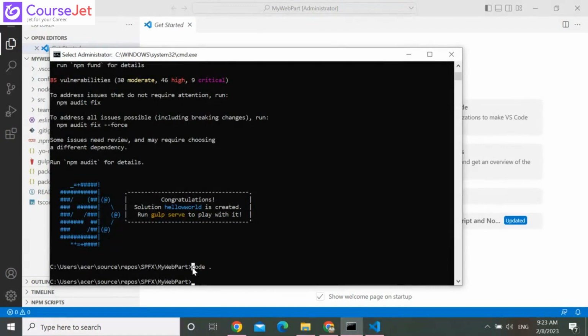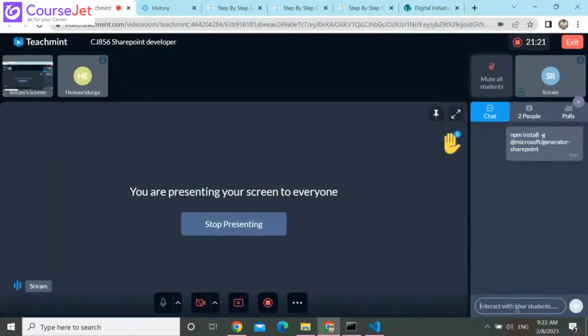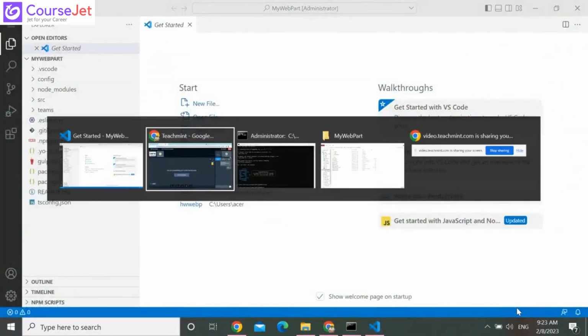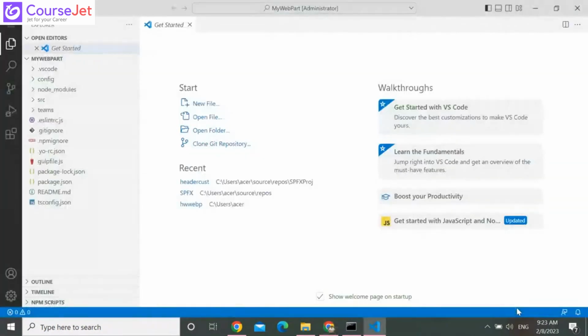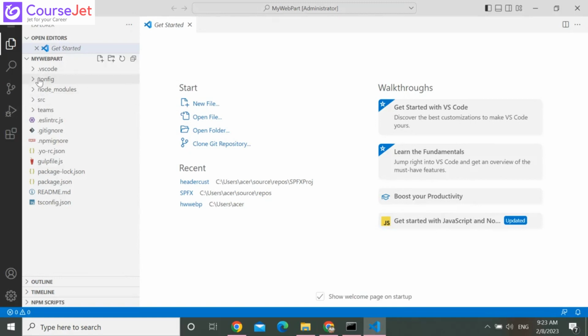Can you please open the command prompt once? Yes, I opened it. Have opened? Yeah. Okay.